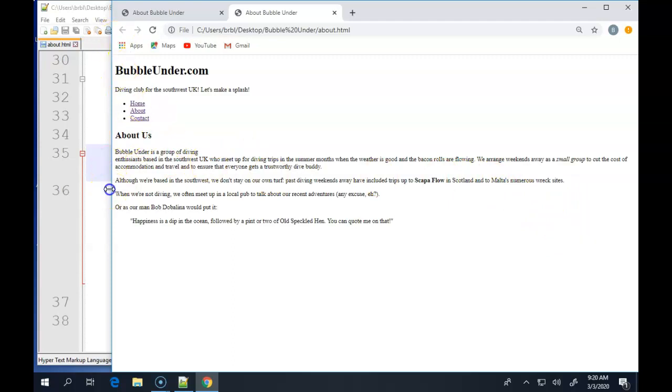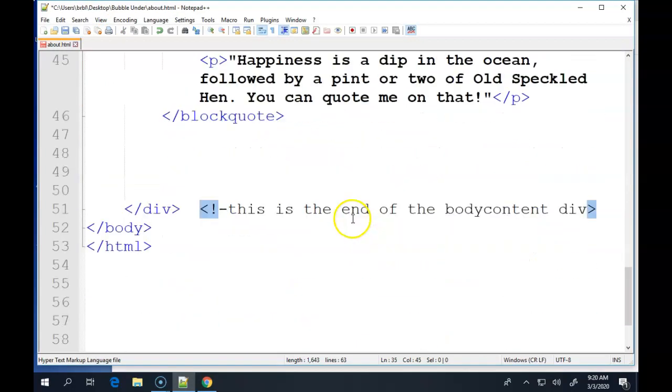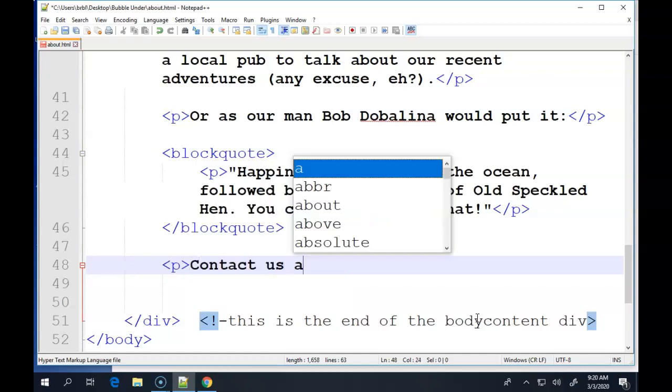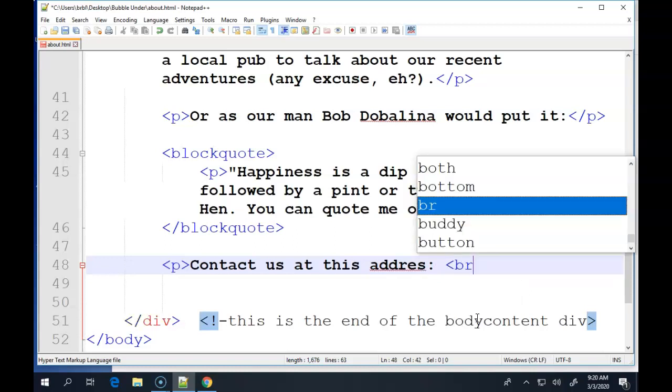So let's go back to our code, take out the break where we have it right here, and let's go down to the bottom of this page, and let's put in their contact information, make something up right now. So after our block quote, let's make a paragraph and say, contact us at this address. And we want it to force down a line. We absolutely want that. So we have to put in the break code.